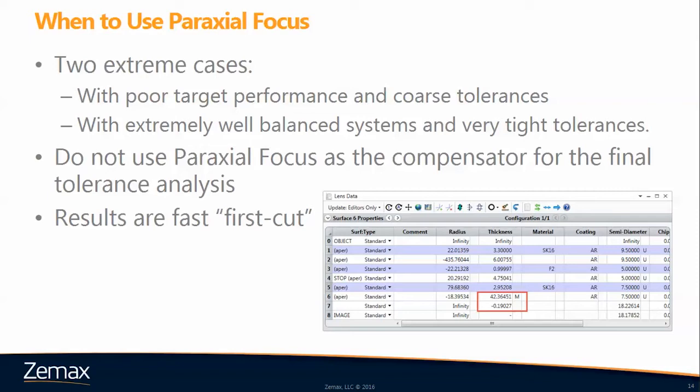Then at the other end of the spectrum, the paraxial focus compensator can also be used in exquisitely well-balanced systems with very tight tolerances. Okay. This is a little counterintuitive, but when a system is very well corrected, it performs close to its paraxial performance. And so the tight tolerances will have only a first order effect. But paraxial compensation should not be relied on for final system evaluation. Its purpose is really just to give you a fast first cut in these two extreme cases.